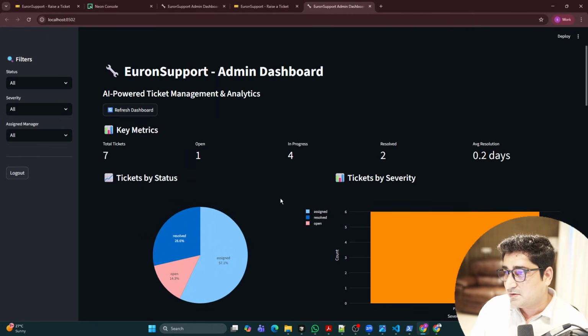So this system is working as per the expectation, and it is able to resolve tickets. Even my manager will be able to see some sort of an update over here in a graphical format: total tickets raised, then open, then in progress, then resolved, and then average resolution time. Plus, he or she will be able to see some sort of a graph as well, which is going to make everyone's life very, very easy.